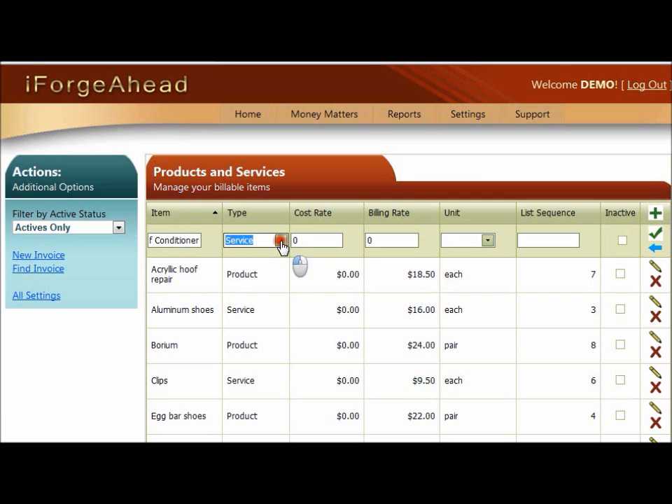In the type field, you'll want to select either service or product. This is affecting your sales tax calculations. In the cost rate field, you can leave that set to 0, or if you know the cost that you incur to provide this product or service, you can enter it here. The information in this column is never visible to your customer, but it is used in iForgeAhead behind the scenes for analysis reports.